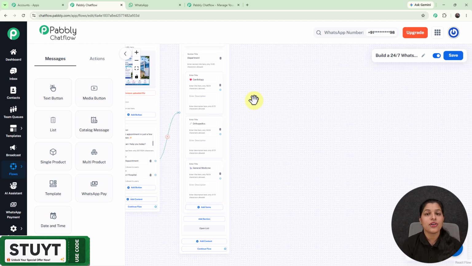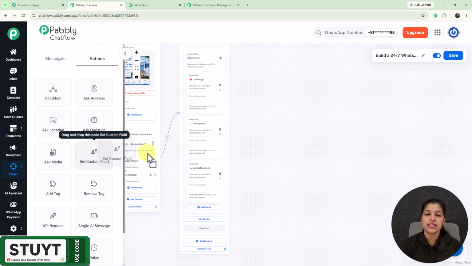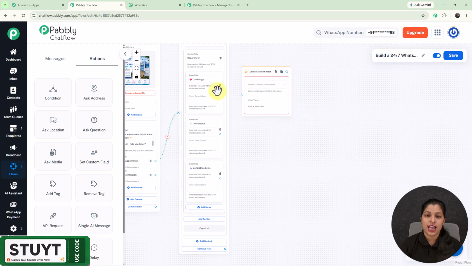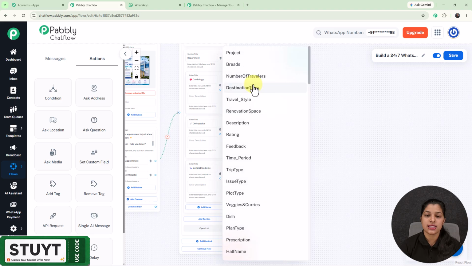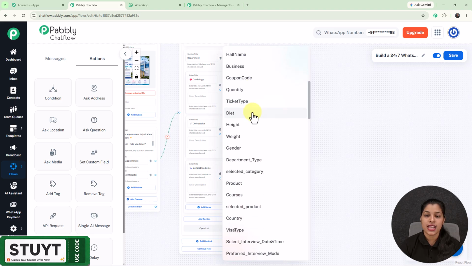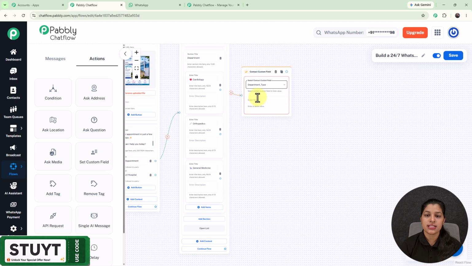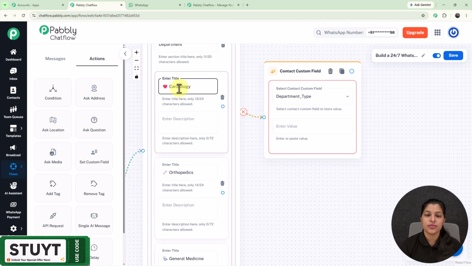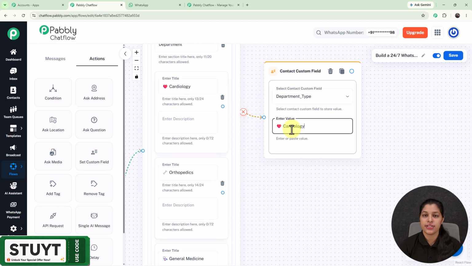You can think of a contact custom field as a particular column, and for providing it you just have to move over to the actions where you will see this node that is set custom field, and now here I'm going to connect it with my first list item. Now let's select the contact custom field as department type, and now it is asking me to enter the value. So here I'm going to enter the same value for which I have created this contact custom field. And now this contact custom field department type will consist of the department selected by my user or the patient.